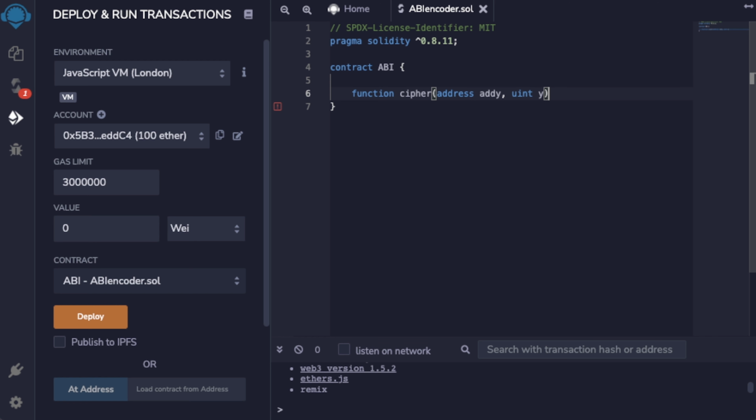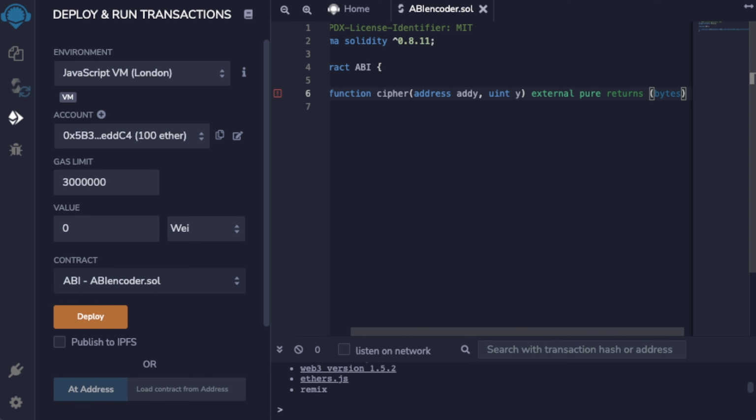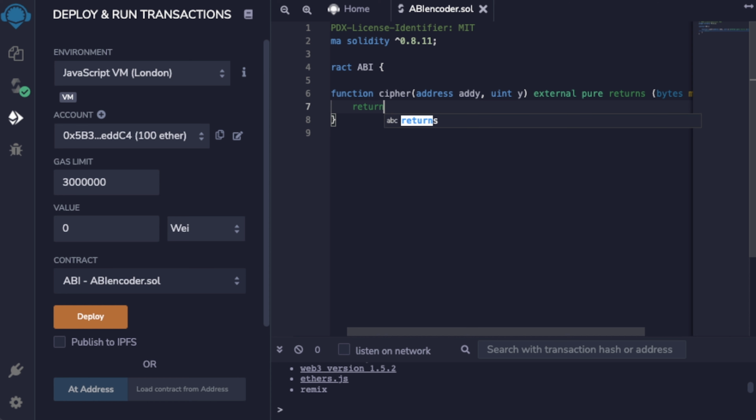This function will be declared external, pure, and will return some bytes that we will store to memory. This function will then return the parameters in an encoded fashion. So we will write return abi.encode(addy, y).